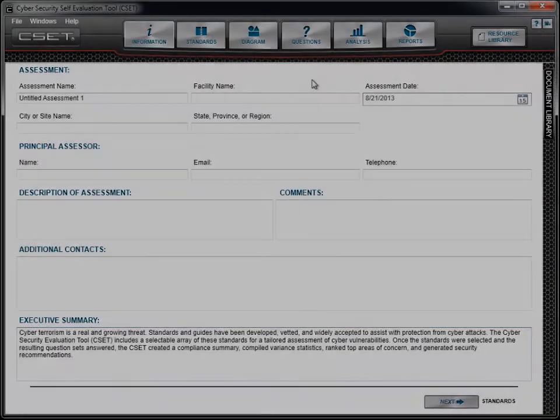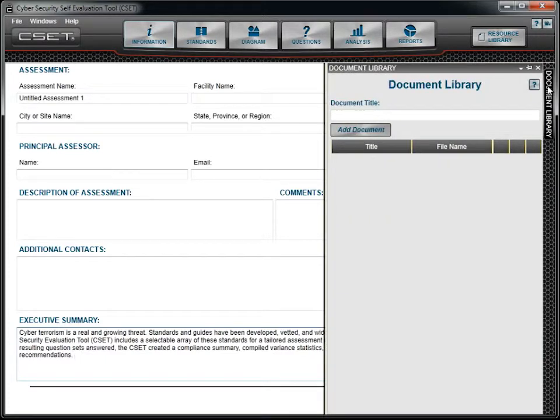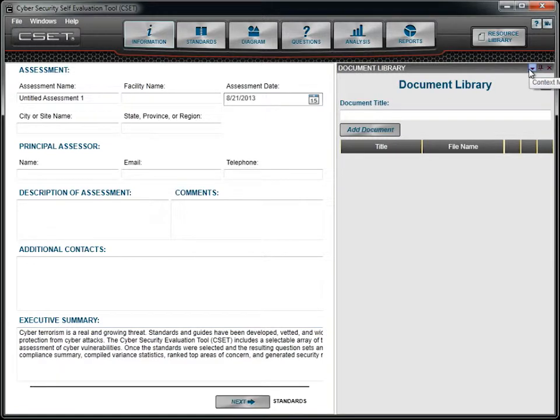When you first open the tool, you will see the Document Library docking window docked on the right of the screen. You can open the window by mousing over the tab. To keep it open, you will need to click on the pin icon to lock it open. To learn more about using window docking, see the Docking Windows tutorial.